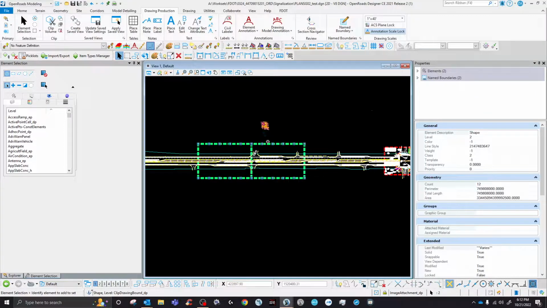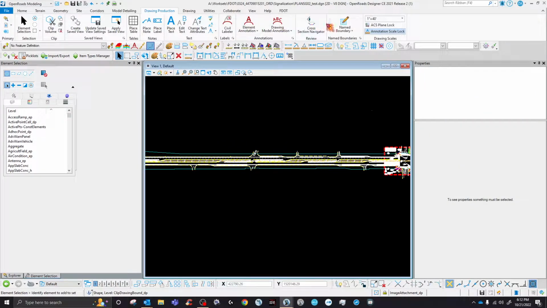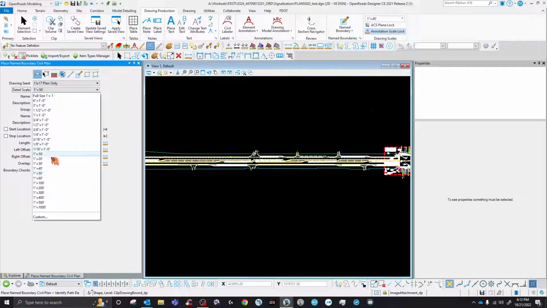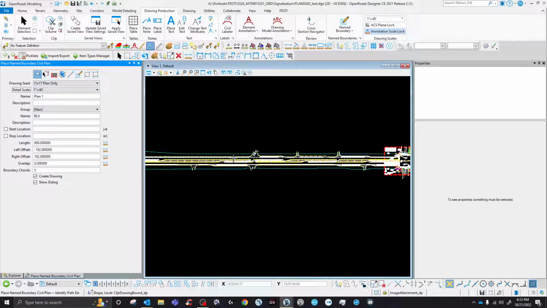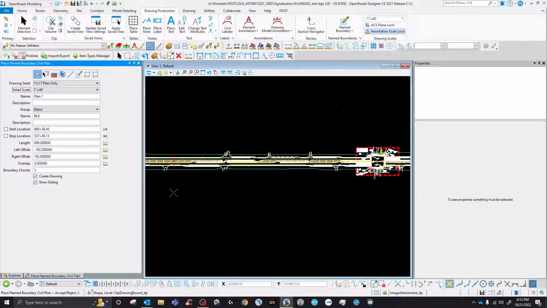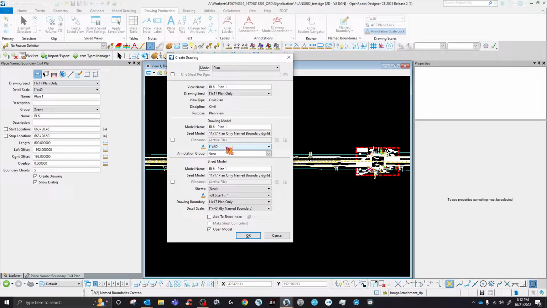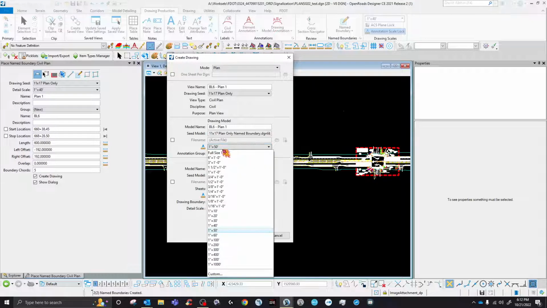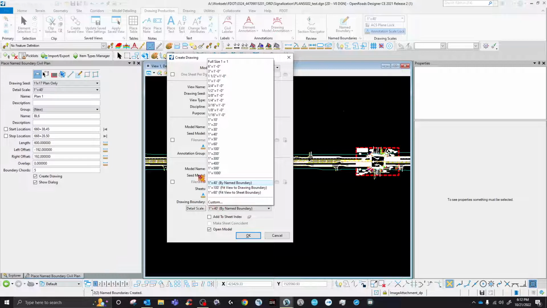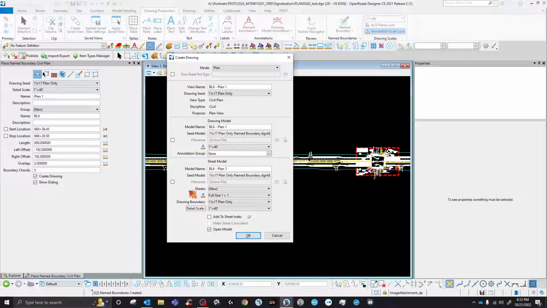Okay, so let me delete these. So let's do that again. I want it to be 40. Make sure it's 40. Then click on this. I'm just gonna create 2 sheets. And then make sure this matches this. And click on 40. Also here, click on 40.